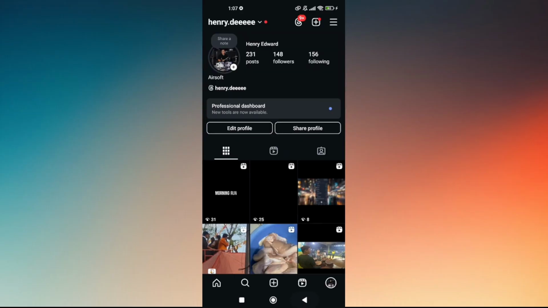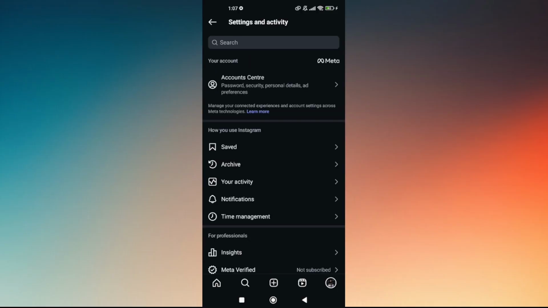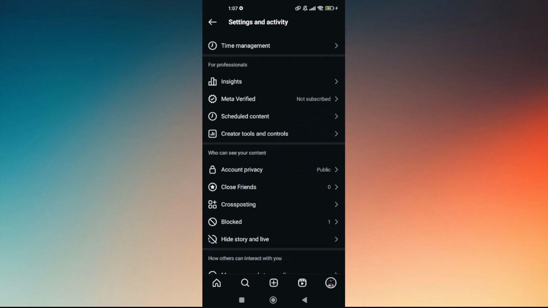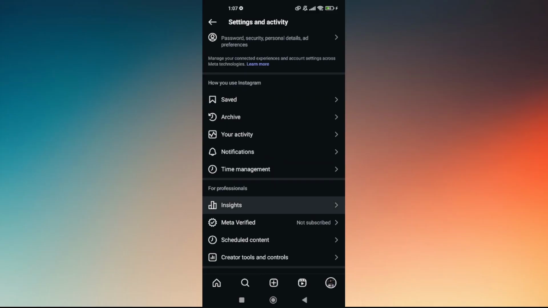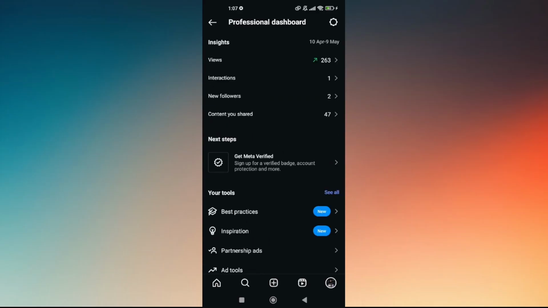Now the other thing that you can do is head directly to your settings and activity. You should be able to see this at the top right portion of your screen, which is actually three lines. Scroll down till you find Insights, which is going to be under Professional Dashboard. And that's it. That's how you will actually do the Instagram highlights stalking trap.